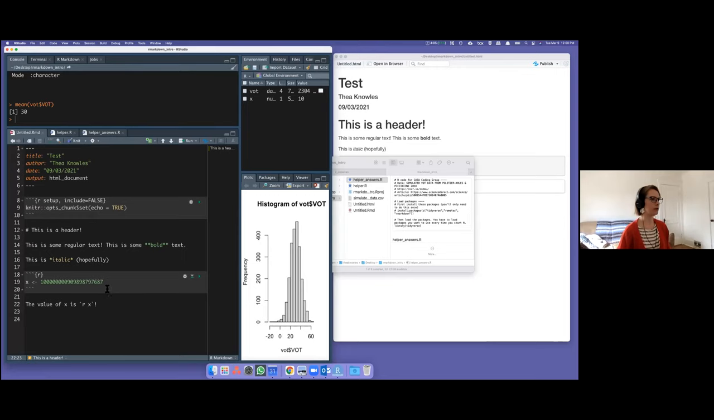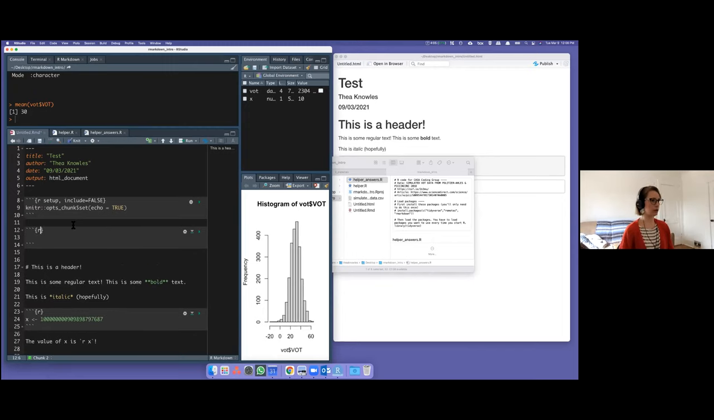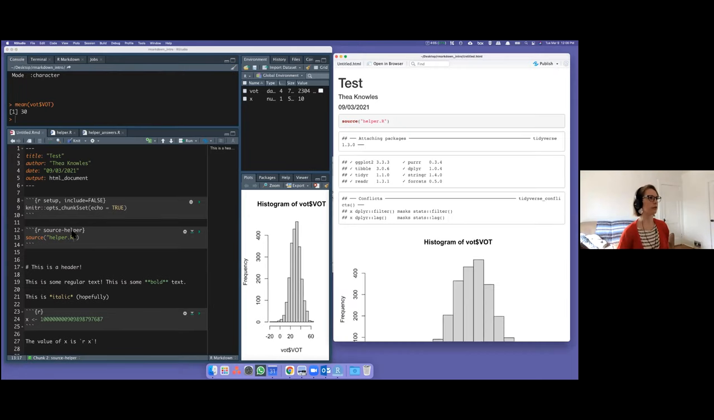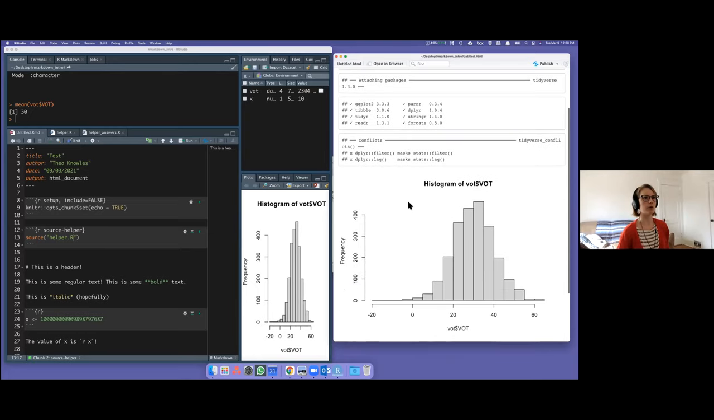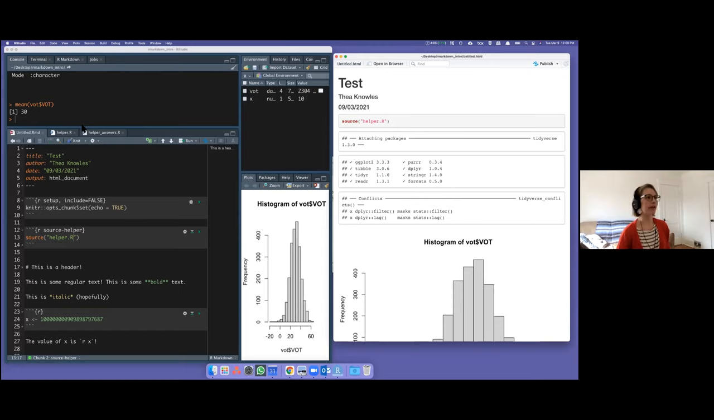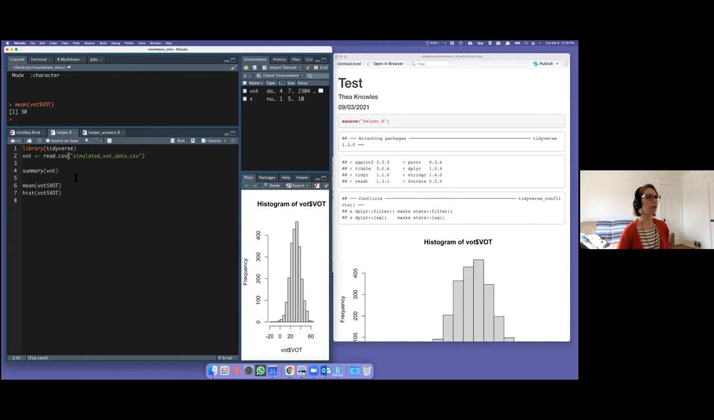So I'm creating a new chunk, calling it source helper, sourceHelper.r. First of all, we'll just see if that'll run. Since we have echo set to true, it may print out some information about like the tidyverse loading. So this is our output right now. It's printed everything that would have printed to the console when I ran helper.r.